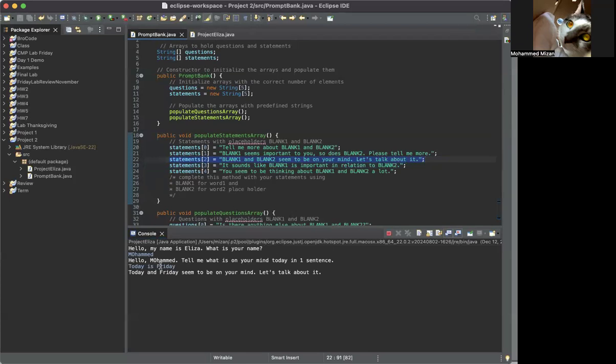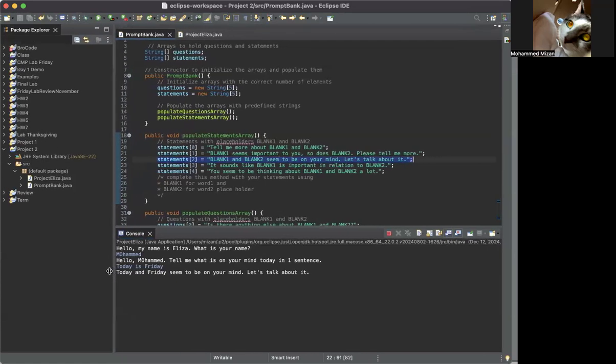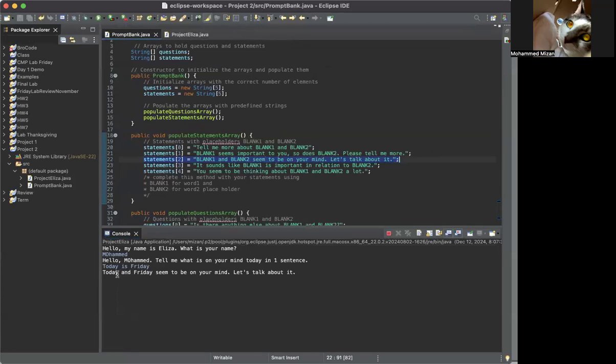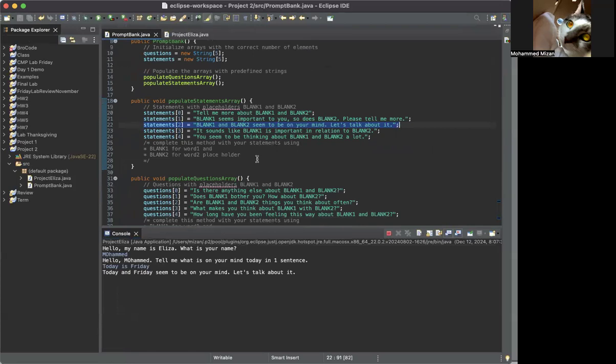So this is from statement two, randomly generated from our first letter and our last letter of our sentence. So obviously this will be today is the hell, blank one and blank two seems to be in your mind. Let's talk about it. So these are being randomly generated when you make a sentence.